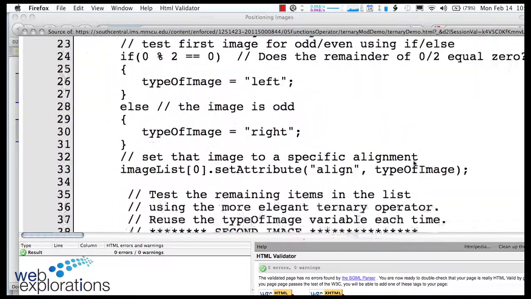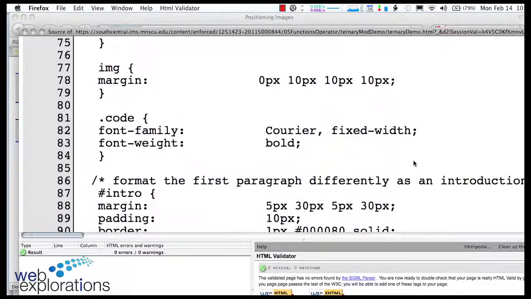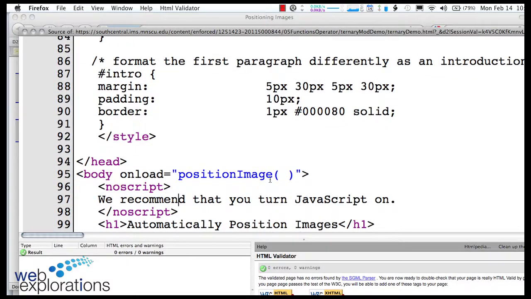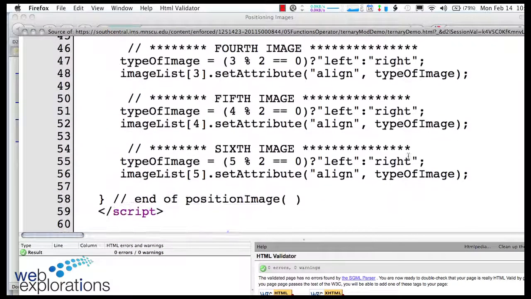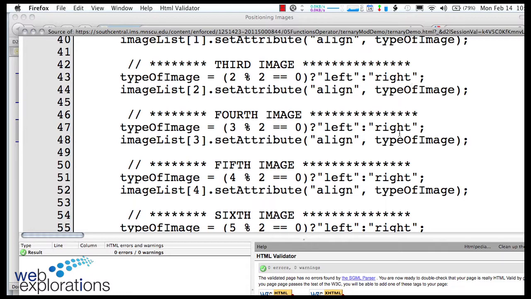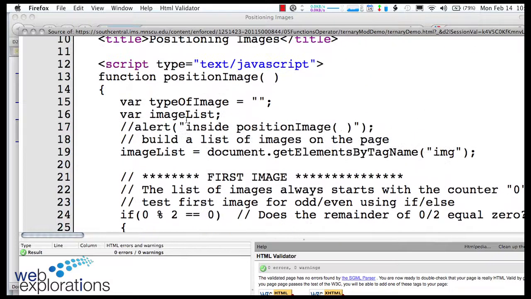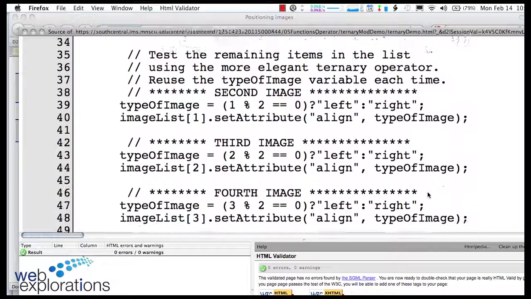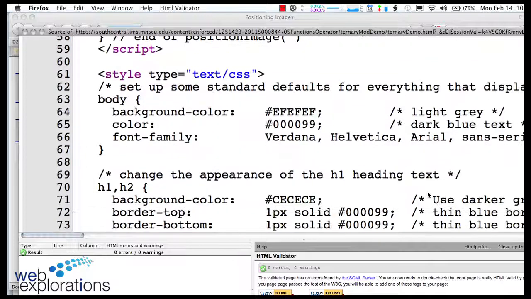So when the page loads, where's my body tag? Let me find my body. As soon as the page is loaded, it jumps up and it runs my position image. It runs and does this code, and that's where the alignment gets put in. And if you put a breakpoint right here on line 15 and step through this, you would see those alignments automatically being put in. And what the user sees automatically is the images going back and forth.